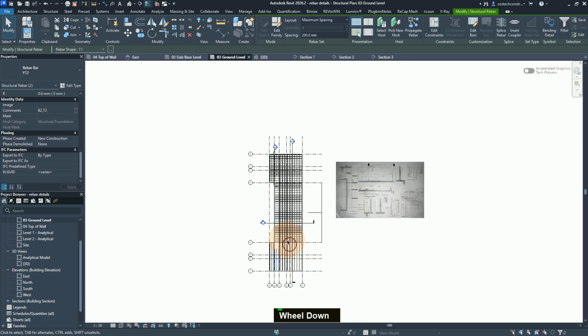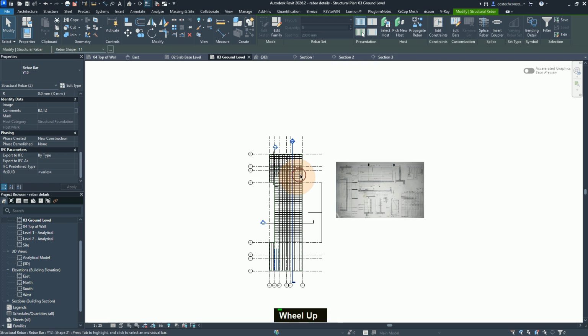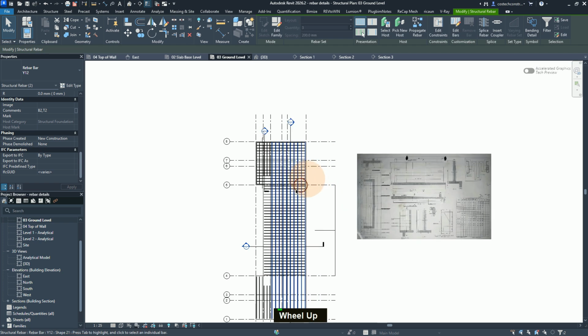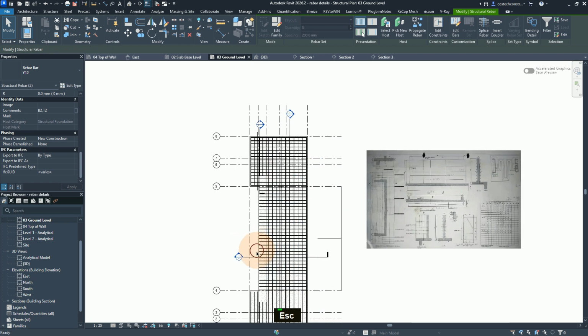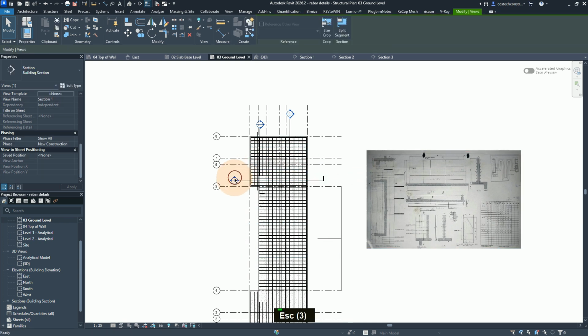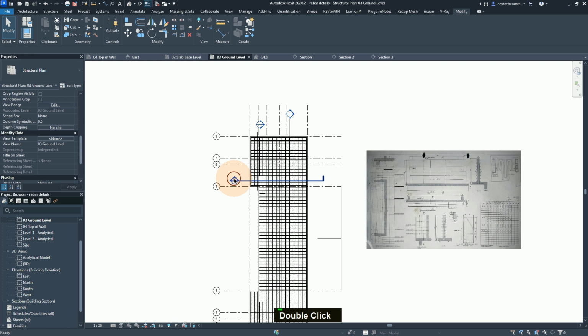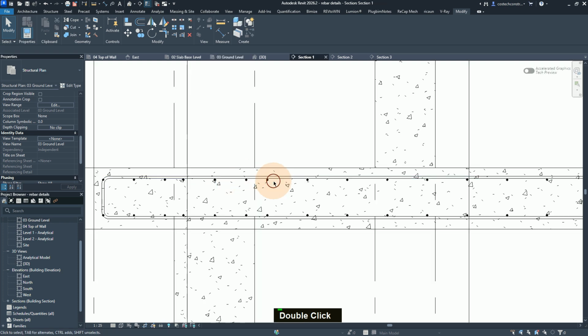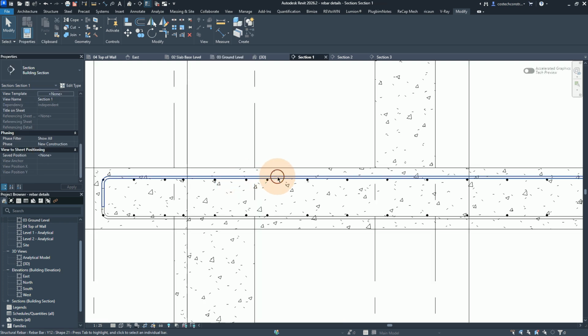So now we can finish up by mirroring this last section, which is this one here. So I'll select this section, then I'll drag it above here. I'll press escape. We can double click to open it. Now we can select this, hold Control, select the lower one.